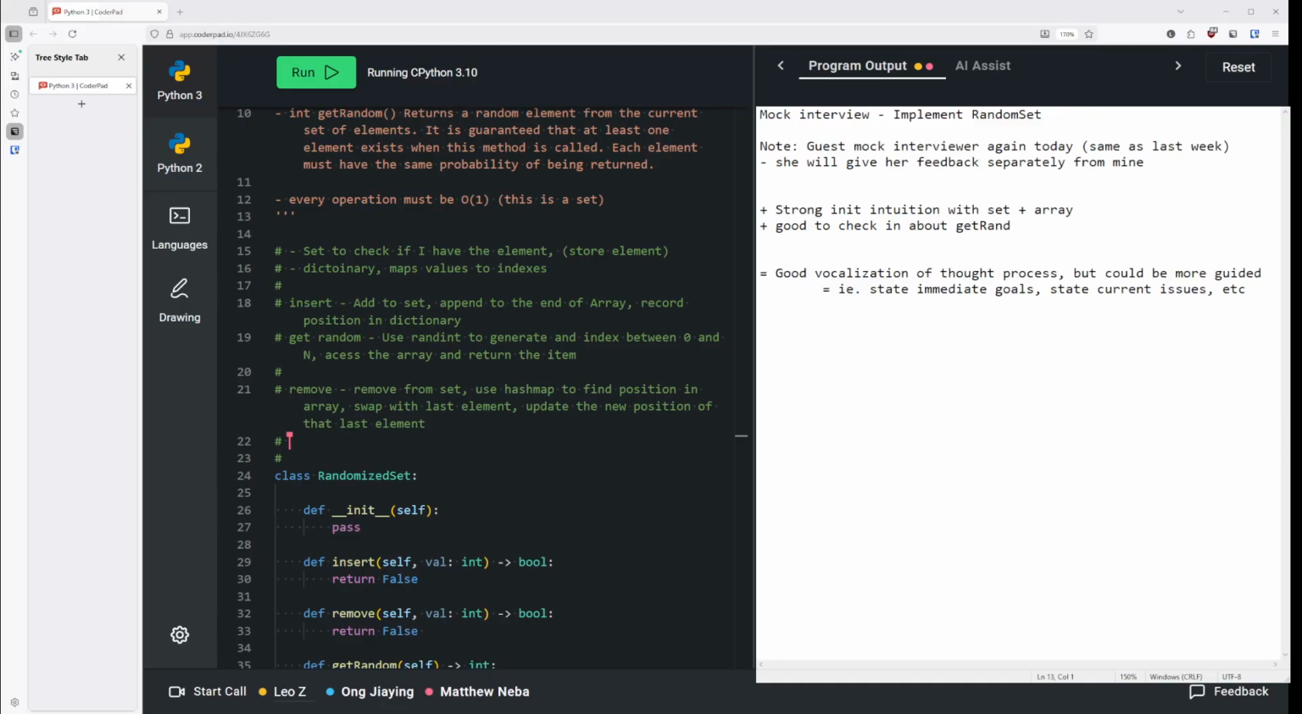If I want to delete an item, I'll see whether or not it exists in the set. If it does, I'll remove it. Then I'll use the hash map to find the position that it was in the array. Then I'll swap that item with the last item in my array, and pop off from the end of the array to delete the item I want to delete. But now, since I swapped position with that other item, I'll need to update its position in the hash map, or dictionary in this case. So I'll have to update that new position. Yeah, that sounds good to me.